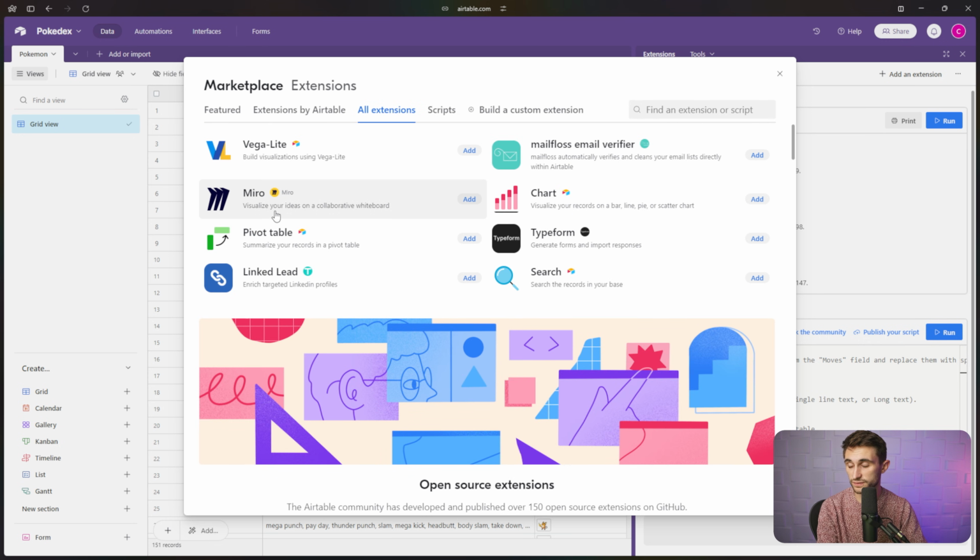So for instance, you can visualize your ideas on a collaborative whiteboard in Miro by adding this extension. Or you can verify emails if you're trying to create a clean list of emails that are actually working, that aren't going to get sent to spam, then you can use this MailFloss email verifier. Let's say you have a massive CRM with all of your emails in there and you don't want to hurt your credibility score on your email marketing software. This would be a perfect way to avoid that.